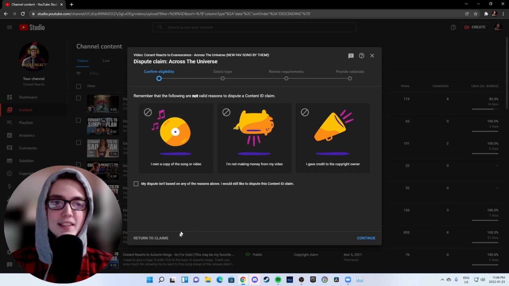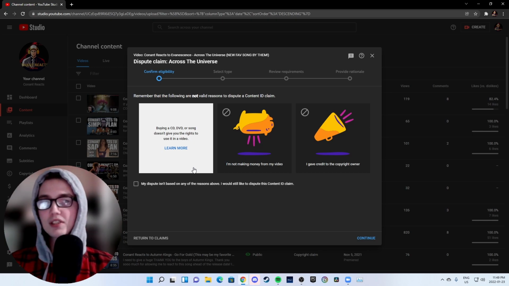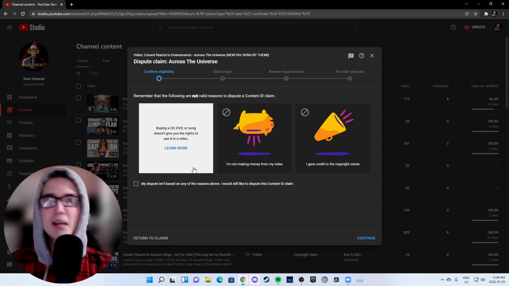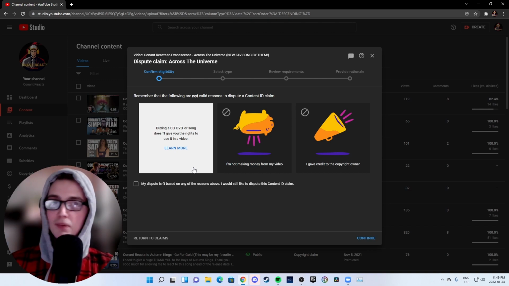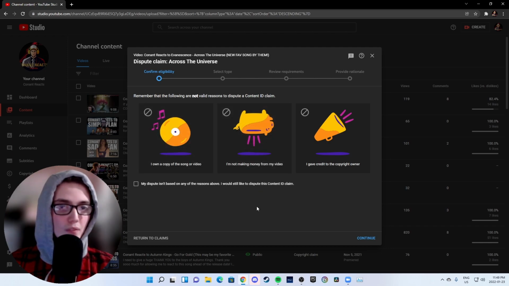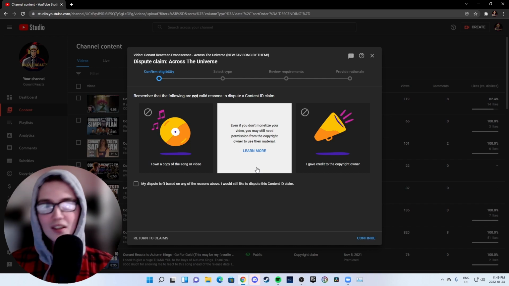This is basically saying that if you own a DVD, an MP3 file of this song or anything, that is not a valid reason for the copyright to be removed, because anybody in the world can own this song, but it doesn't mean that it's your property. It means that you bought it to listen to, but in the end, the companies responsible for releasing this track are the main real owners of this song. Second one, it's just I'm not making any money from my video. That's not a good reason either.